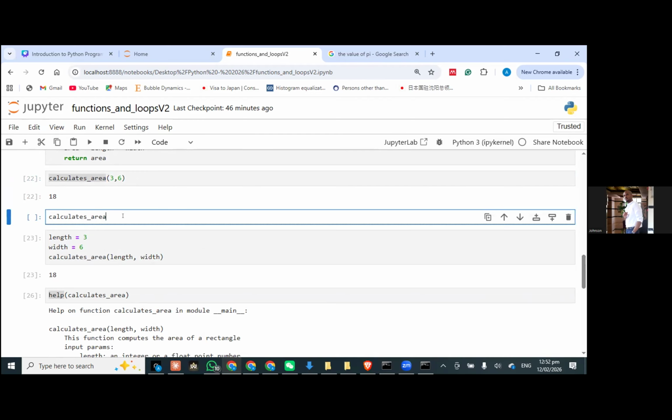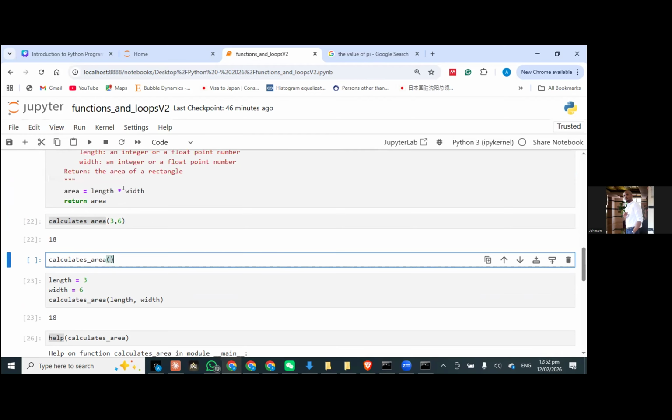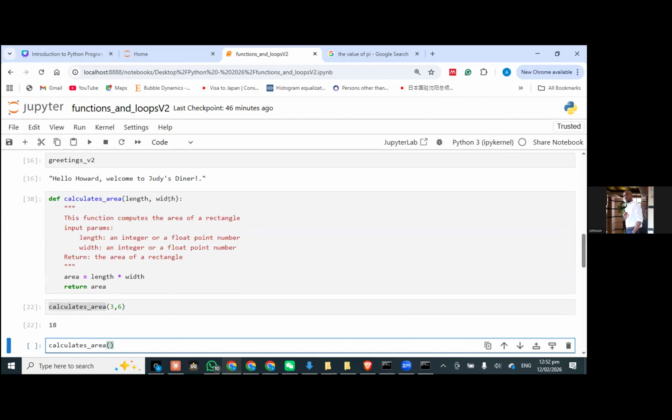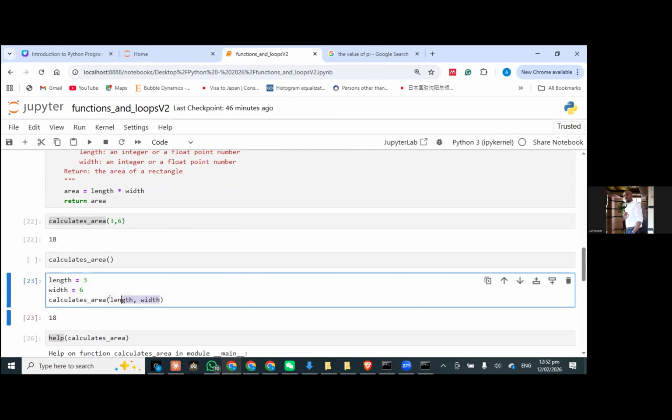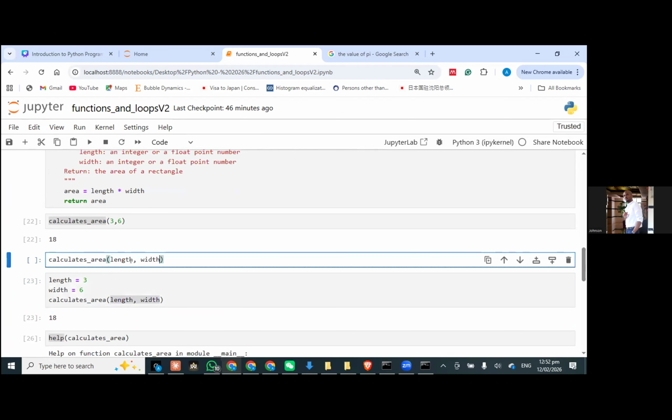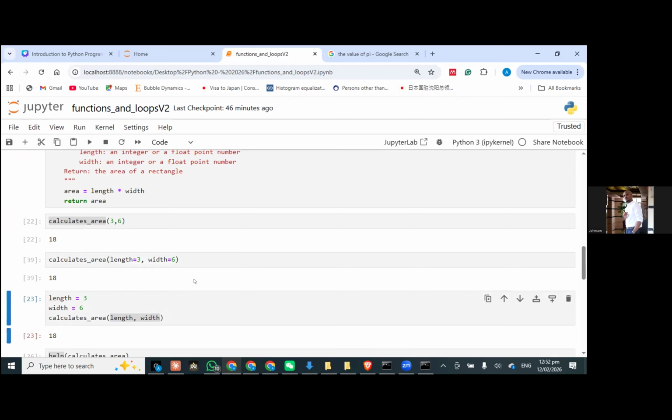And I do this. So if I know the documentation of this code, and I know it takes length and width, I could similarly write this here. And then say length is equal to 3, width is equal to 6. This is the same as this, right? If I run this, it's going to give me a result.